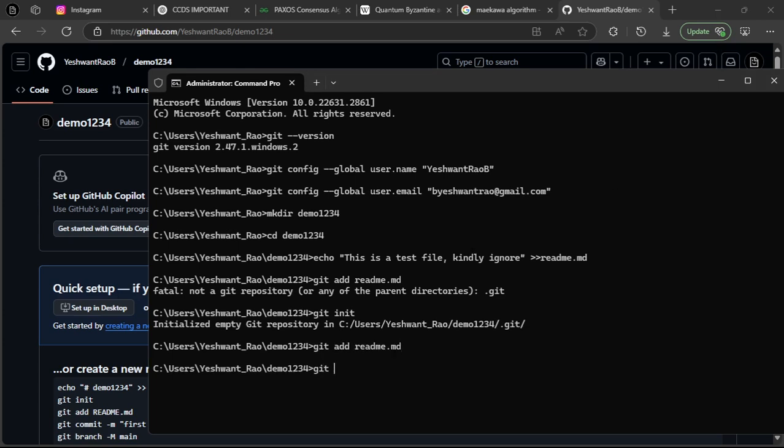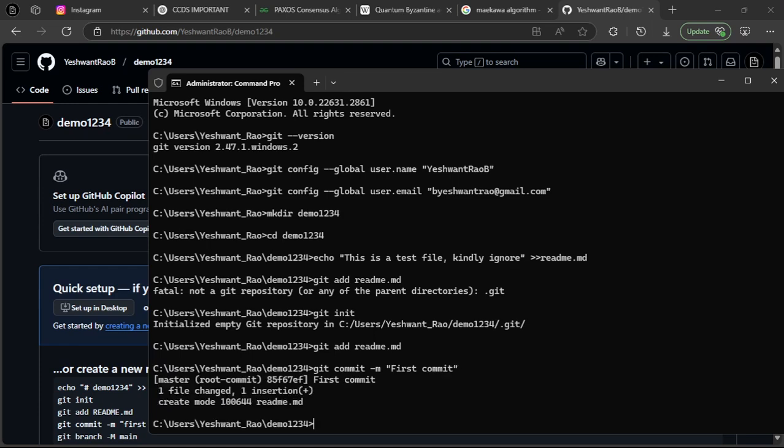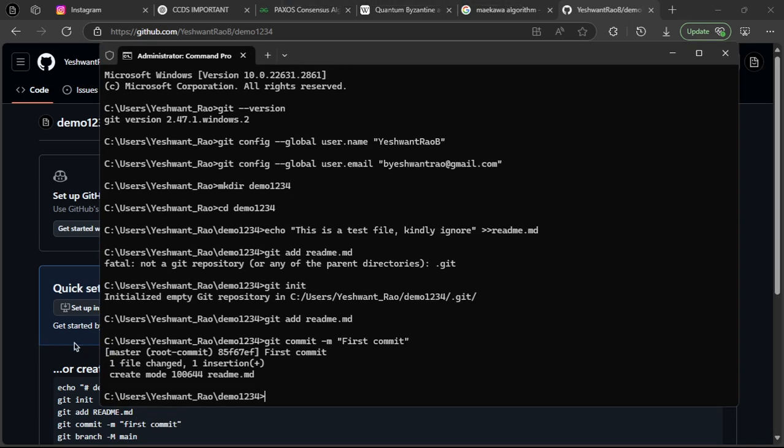Next, we will commit it. git commit -m. As this is the first commit for our repository, I will type first commit. Now we have seen that one file is changed. This indicates that our file has been successfully committed. Now we have to push it. So we need to add our repository into our git application.